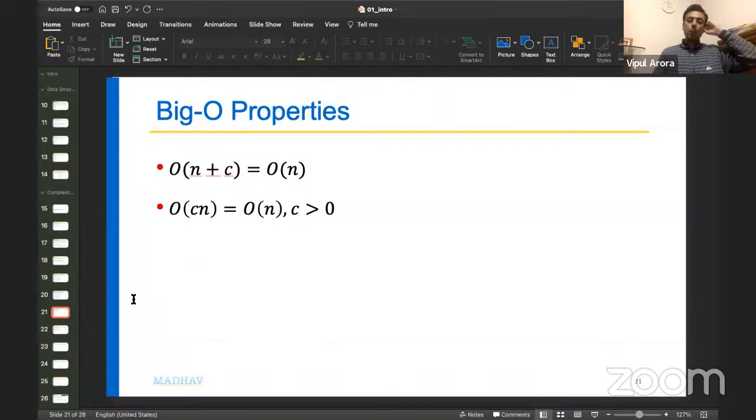Okay, now some properties of big O notation. Big O notation gives you the worst case scenario, or the upper limit on time. If the time taken by an algorithm is of the order n plus c, then you will say my big O notation is simply O(n). Why? Because c is a constant.